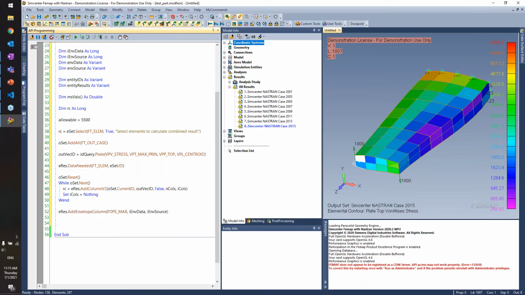So I'm going to use env source for that. And now that I have all of my columns in here, I can say rc equals eres.populate. So once my API gets to this line, it's going to look at all the columns that I've added and the data needed to determine how many rows it's going to need. And it's going to put all of my output data into those rows and columns.